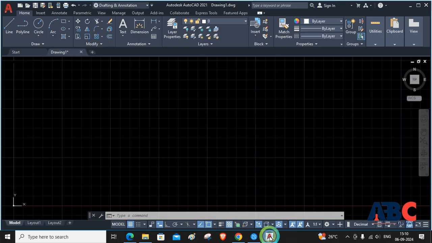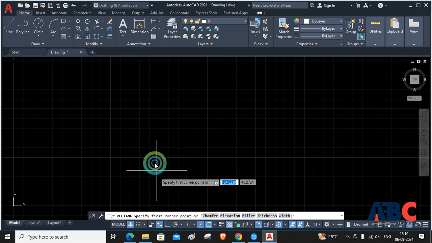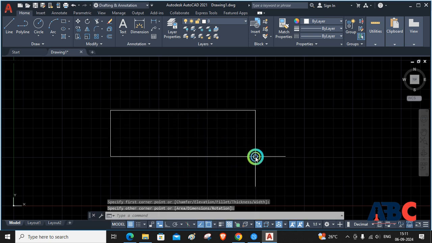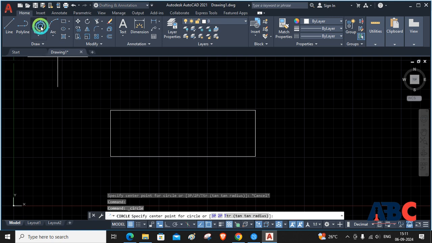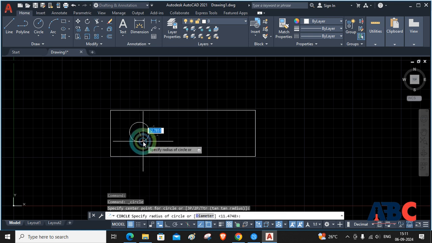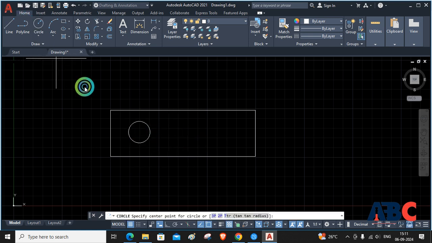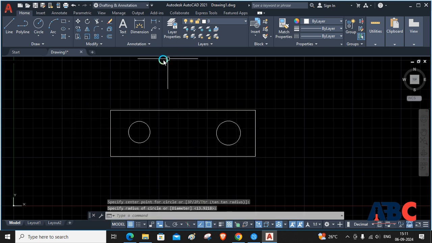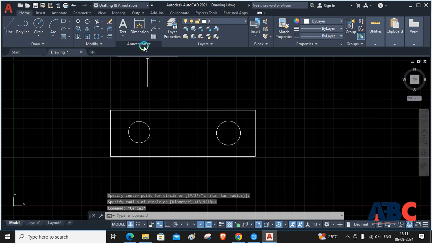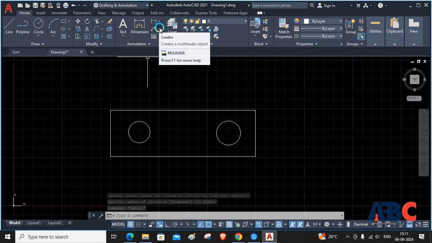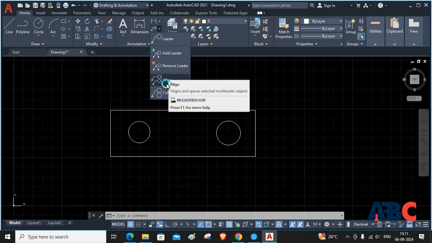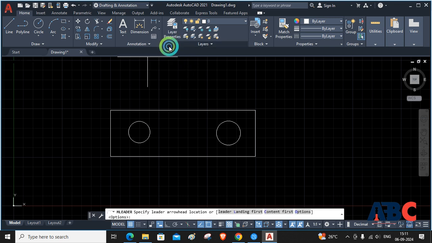So now we will see leader in AutoCAD. If I draw a rectangle and draw a circle, I can use leader. I go to the Annotation tab, go over here, leader. There are different leaders: leader, add leader, remove leader, align leader, collect. So first is leader.